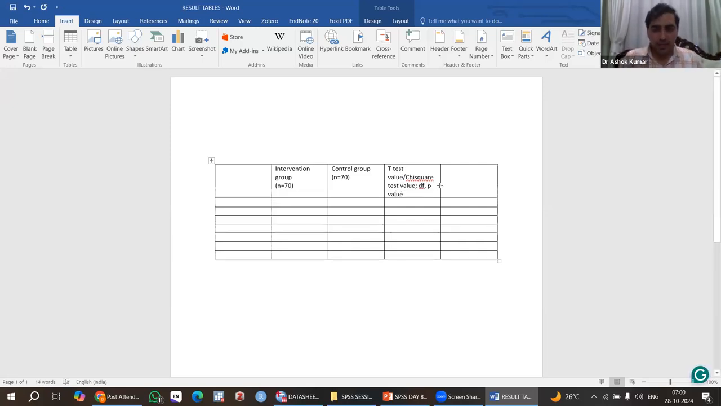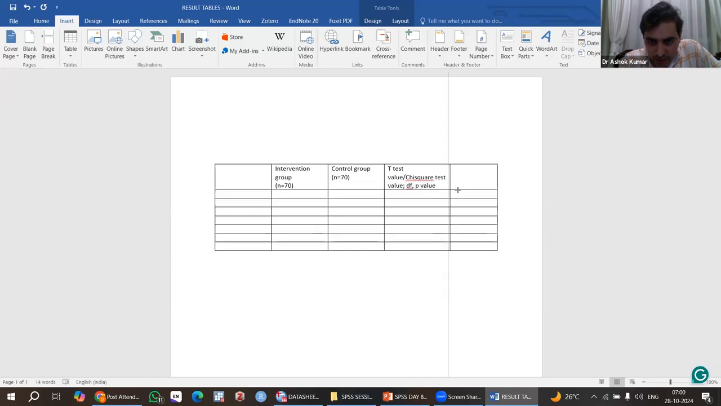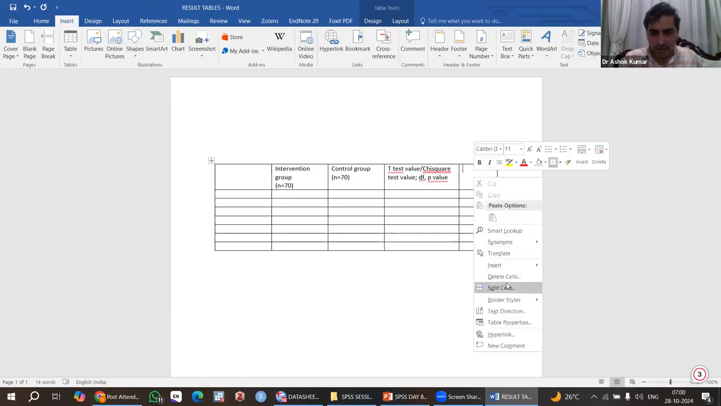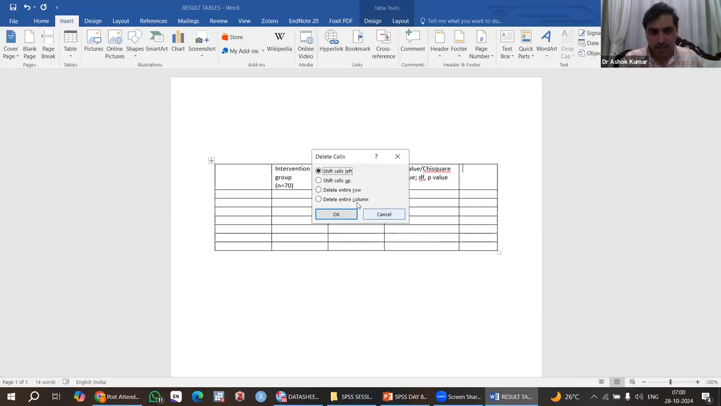And you can drag, you can see here my cursor. When it is like a 2 arrow, you can drag it and increase size and decrease size. Okay. And if you want to remove this column, you have to click here and then right click and delete cells. This is the delete cells option. You have to click delete cells, then click delete entire column. I don't need this column. Then click OK.